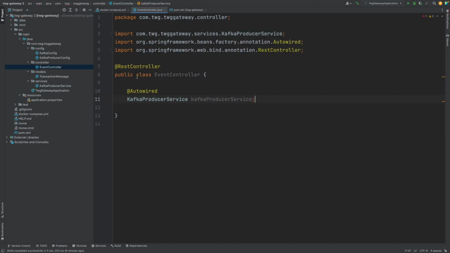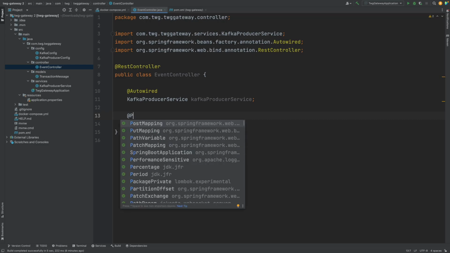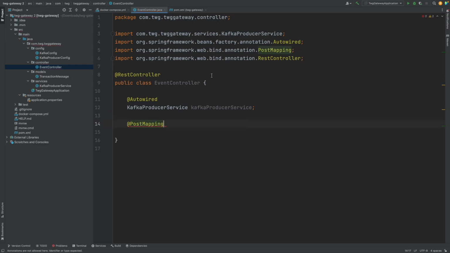because we're going to be utilizing the send method that we created, right? Now, when do we want to utilize the send method? Well, we want to utilize it when somebody sends a post request to our gateway application. So to listen for post messaging, we could use the @PostMapping. This is also coming from the Spring Framework web portion of the application.